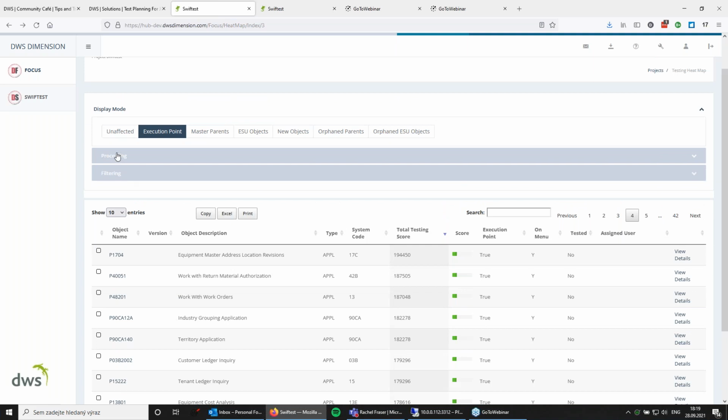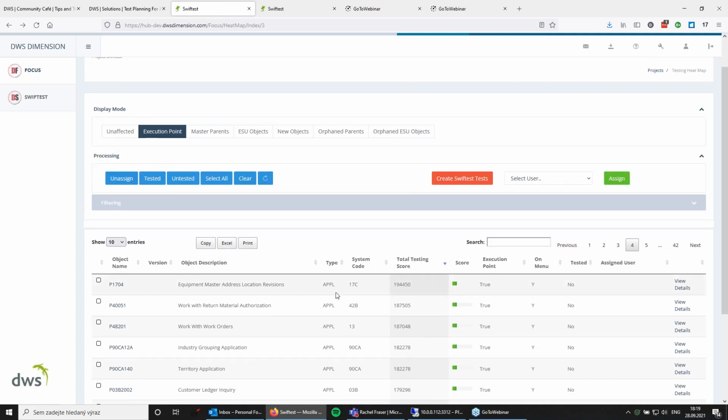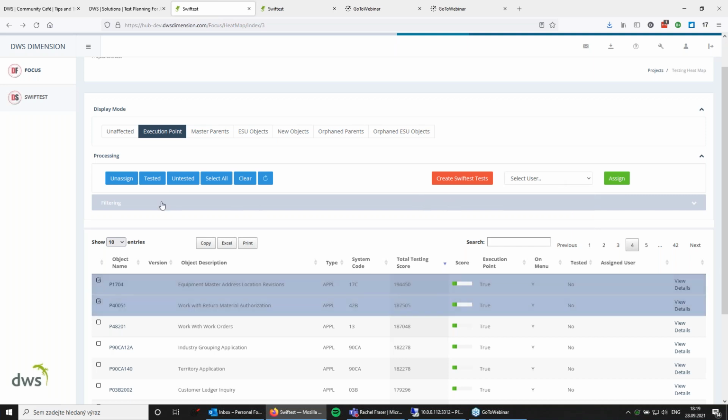And apart from that, we can also assign testing of each application or ESU object to a specific user. So here you can choose, you can click here, you can choose which user should be assigned to these objects, and later on you can monitor how the testing progresses.